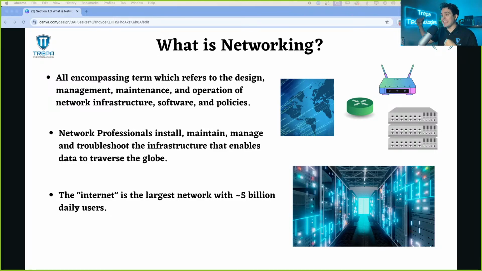We don't worry about the application. We don't worry about the software development. We manage, troubleshoot, and deploy the networking infrastructure that keeps us online. So again, network professionals install, maintain, manage, and troubleshoot the infrastructure that enables data to traverse the globe, with the internet being the largest network, with probably more than even 5 billion daily users in it.